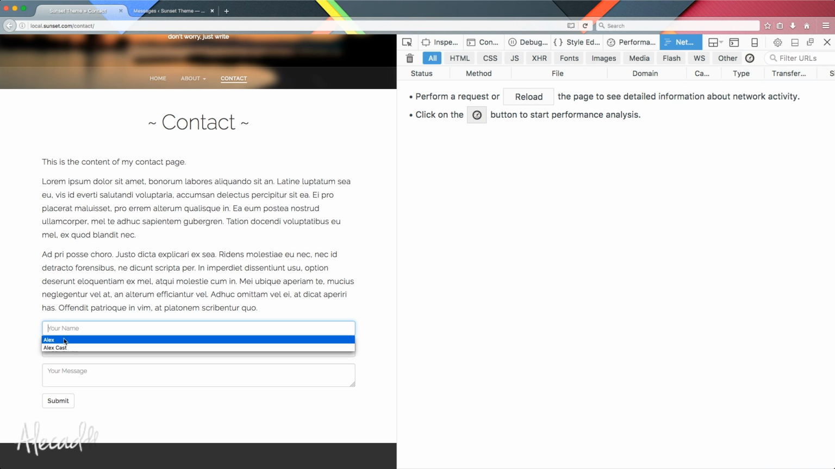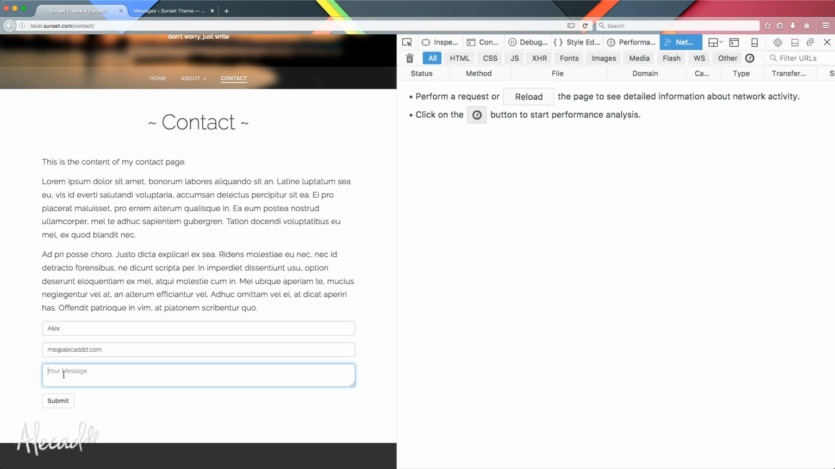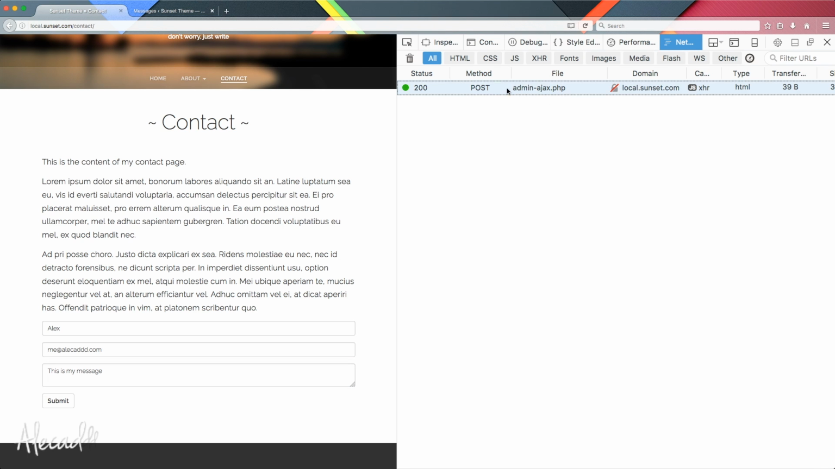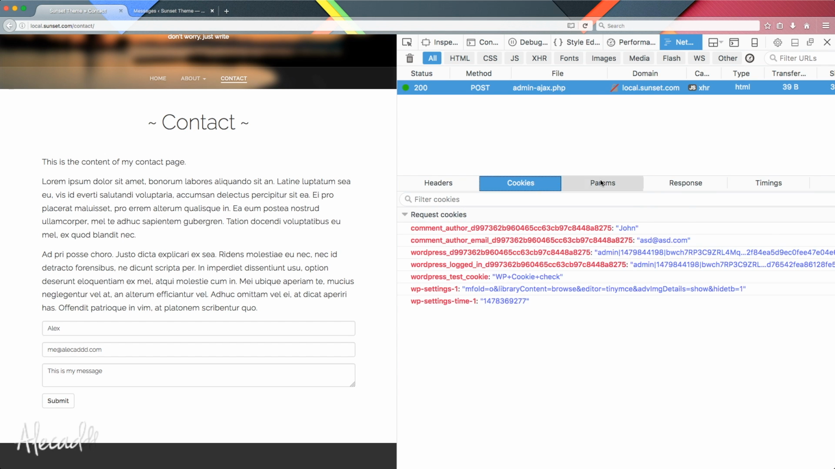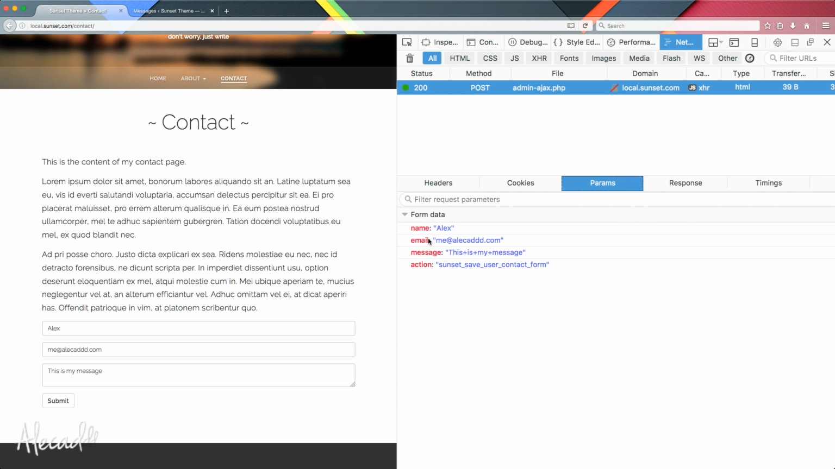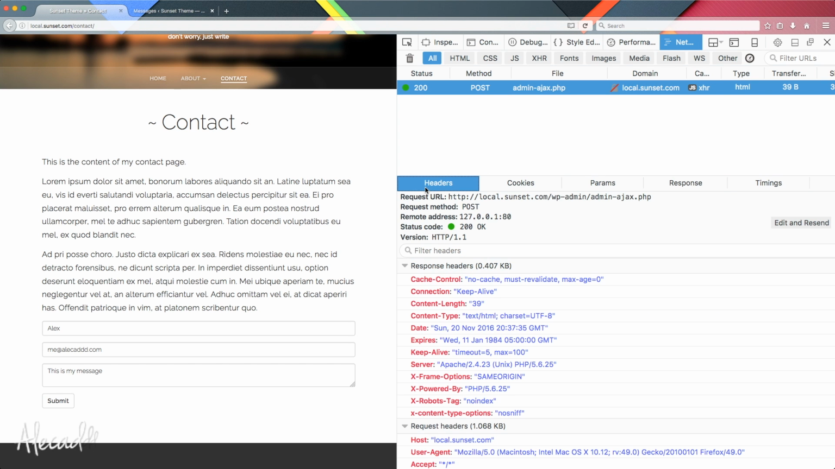Now let's rewrite the usual information, and then this is my message. Let's submit. We have our 200 POST request, and if we access the response, we have the full list of the name that we submitted, the email, and the message, and that's perfect. Here we can check the parameters that we are submitting from the form, so the parameters match, and that's perfect.